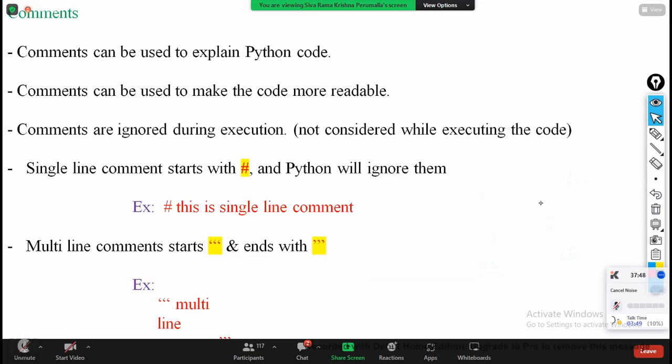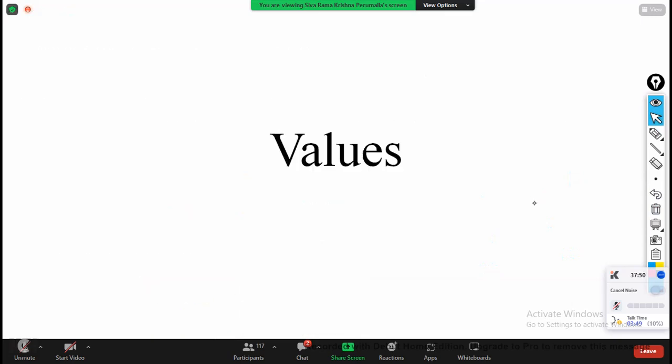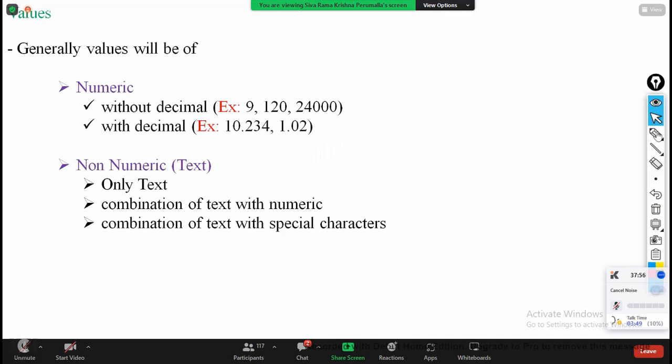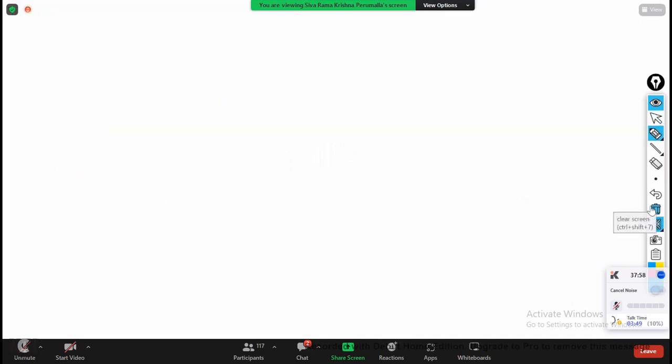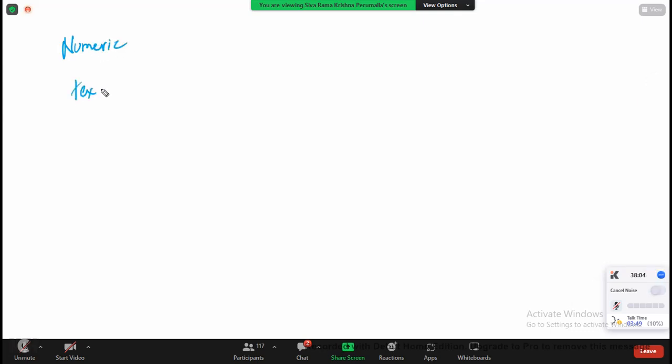Is that clear? Now, within Python, we have values. What are the general values? Values means any value. A value can be a numerical value or a text value. Text in terms of either numeric or non-numeric. We have 2 options, either numeric or non-numeric.